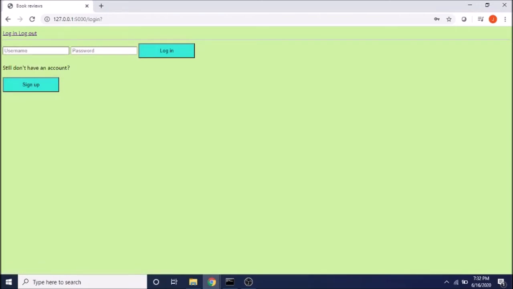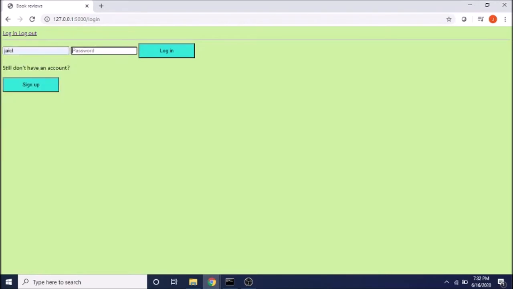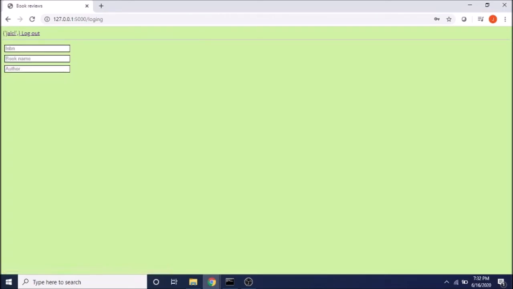So in this case, I will just log in easily, just type in my username, my password, and I will log in, and you can see here that my username is available, so I can see it on the screen right now. If I wanted to log out, the username would just disappear. So I'm going to re-log in quickly so I can show you the next functions.